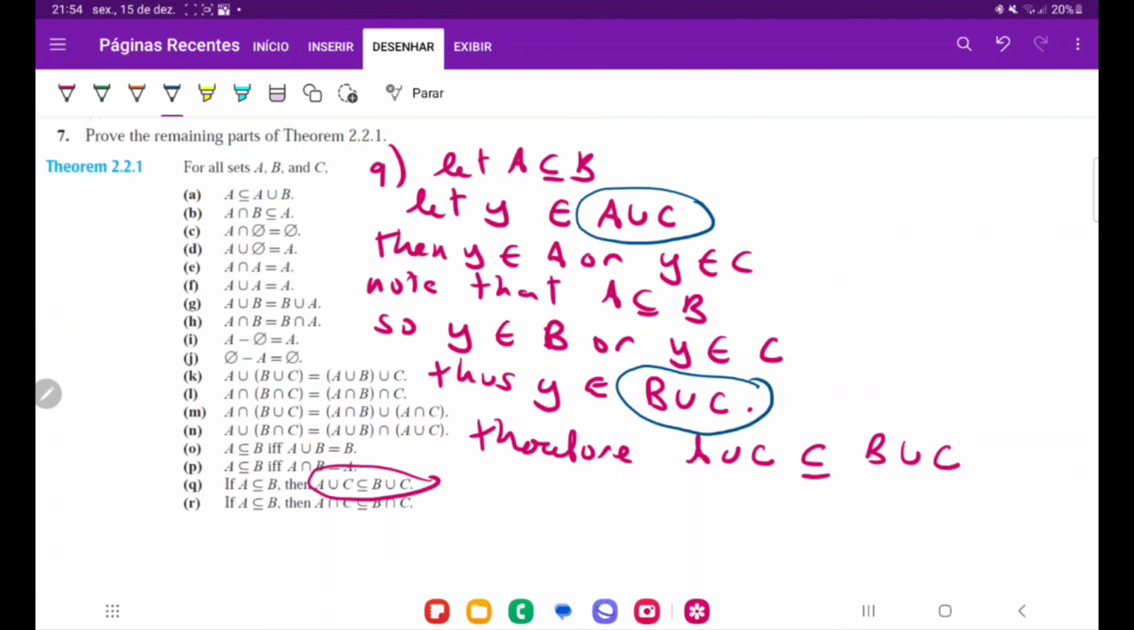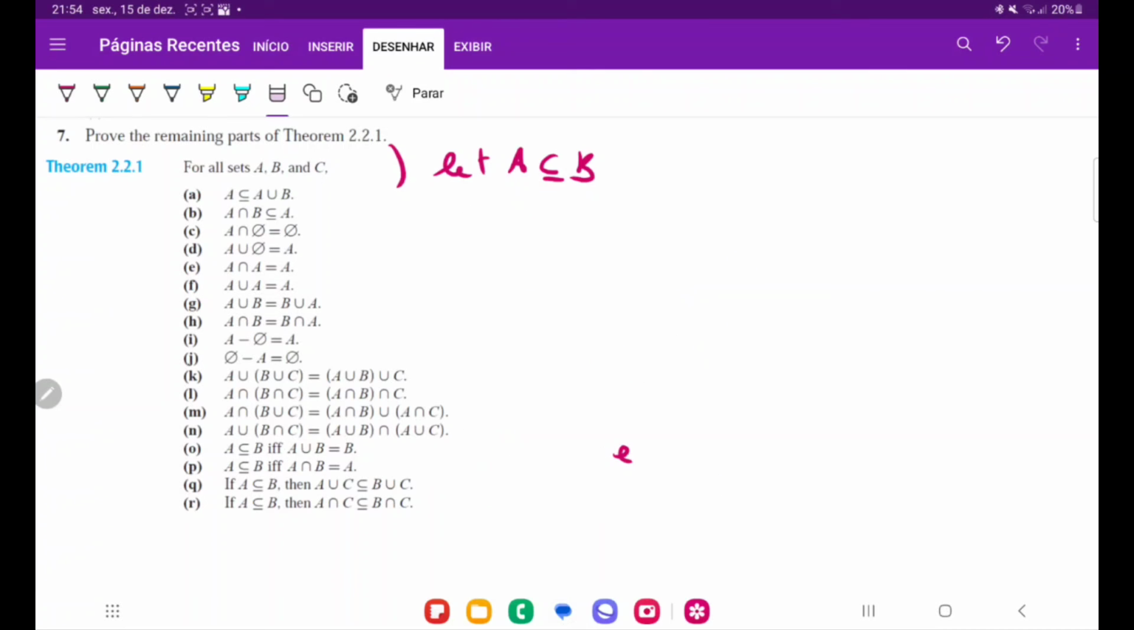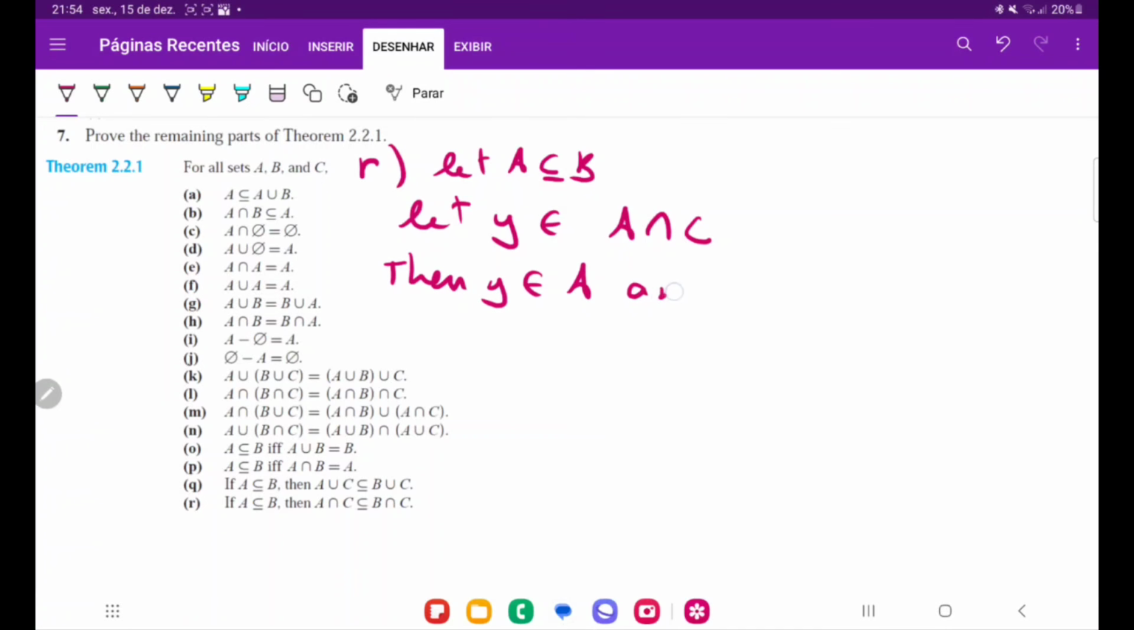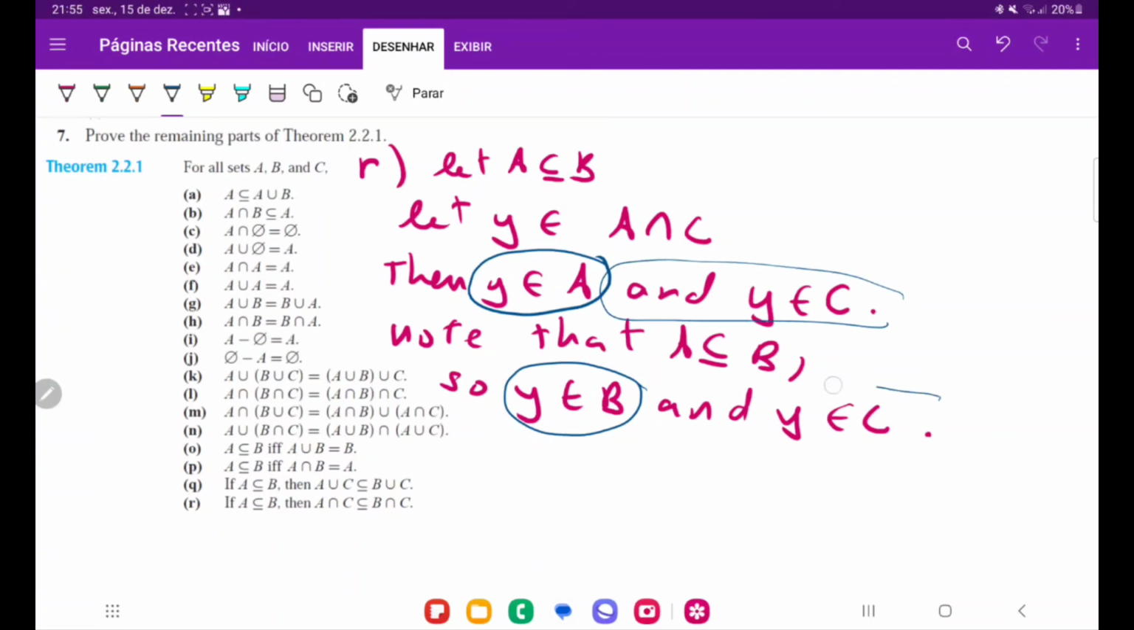And I guess the last one that we have to do is R, which is kind of similar. Let me just change this. We're also assuming that A is a subset of B, but now we want to show that A intersection C is a subset of B intersection C. So let Y belong to A intersection C. Then Y belongs to A and Y belongs to C. Note that A is a subset of B, so Y belongs to B and Y belongs to C. This is true because if it belongs to A and A is a subset of B, then it belongs to B. The other part wasn't changed; it just remains the same.